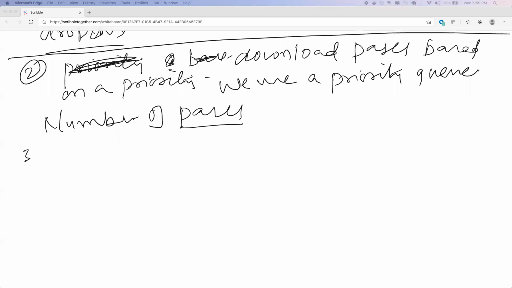Okay. So is this point clear, why would we use a priority queue? That is one of the things, right? Instead of a queue, use a priority queue so that you always store the URLs which are of very important pages, right?